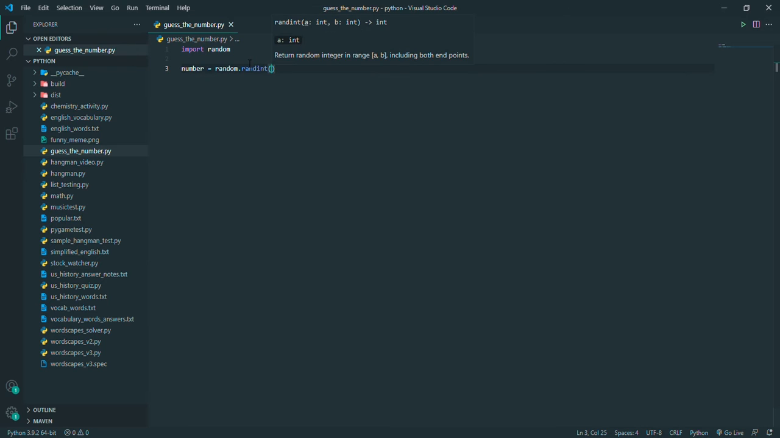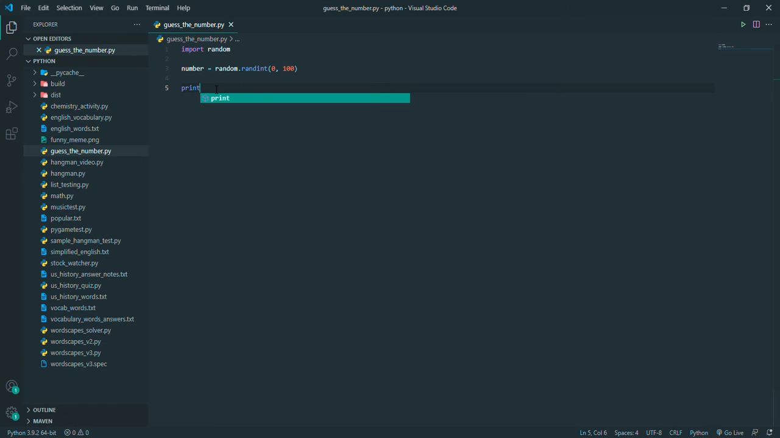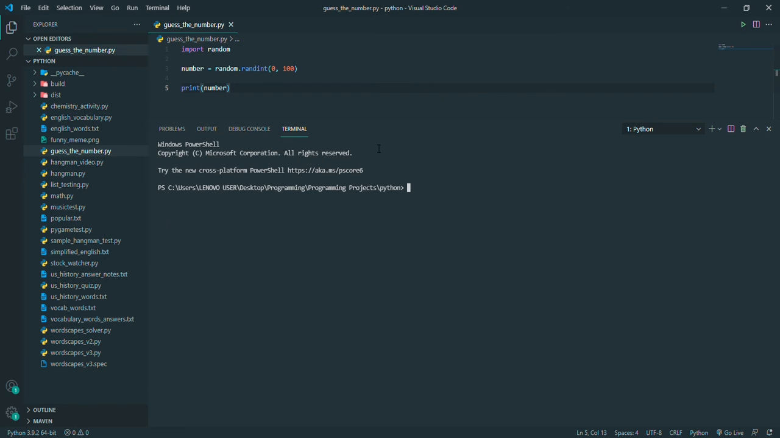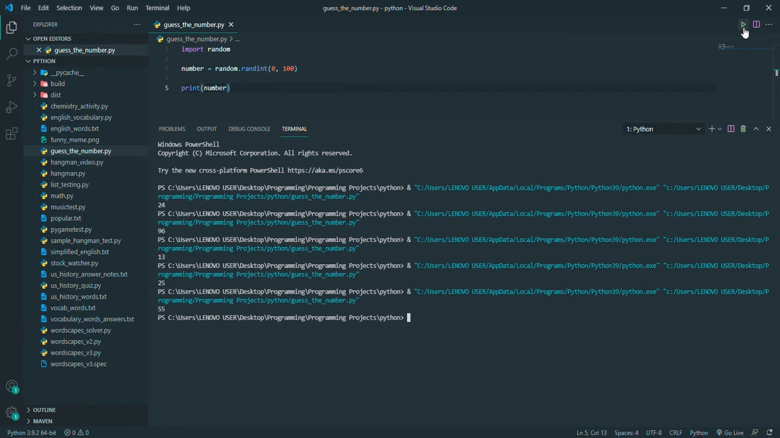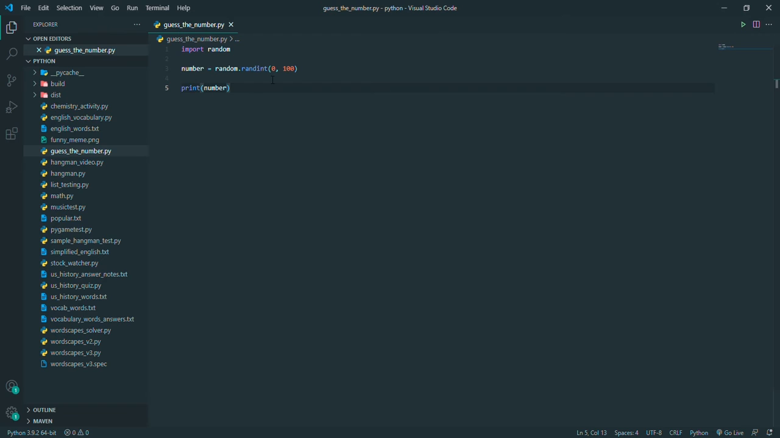random.randint(0, 100). And what this is going to do is number is going to be a random number between 0 and 100. So if we actually print number right here and run the program, it'll give us a random number, 24, 96, 13, 25, 55, and so on. So this number is going to be different every time and will allow the user to play again without just having a set number that they already know what it is.